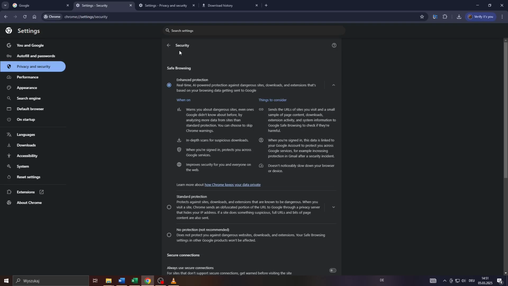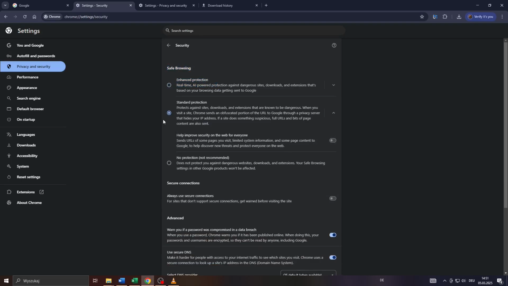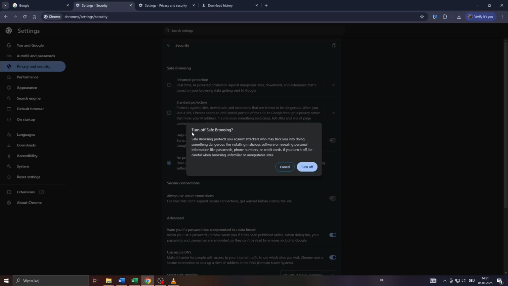So what you want to do guys is simply switch from safe browsing enhanced protection or standard protection here, usually it should be one of them on default, to no protection at all. If you do that guys, Google Chrome will stop notifying or warning you of potentially harmful files you would like to download. So it's totally up to you guys.